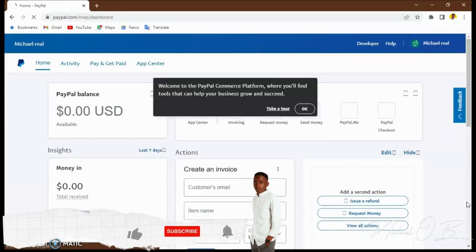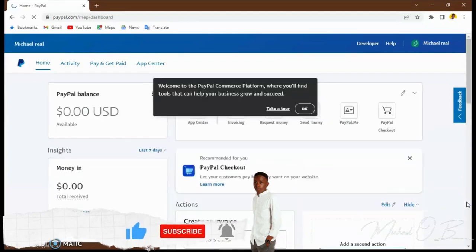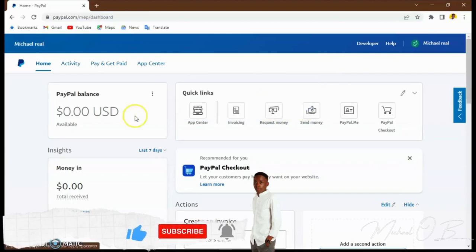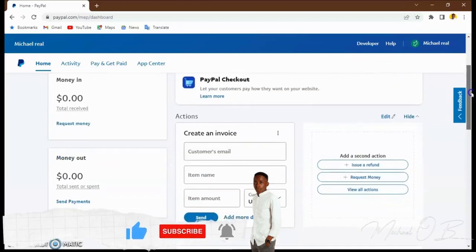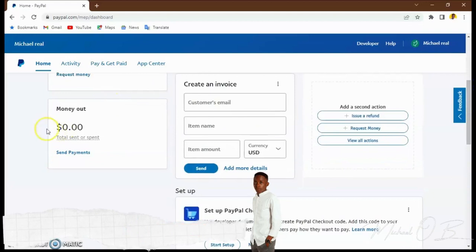So voila, here we are. Now we have a PayPal account. Yes, we have a PayPal account. So what you can do is take a tour, which will show you what you're supposed to do. I won't waste much time on that. But this is where you see your PayPal balance. This is where you see your money total received, if you have received money, your history. And then also, this is where money.